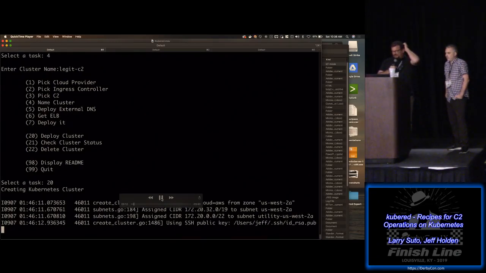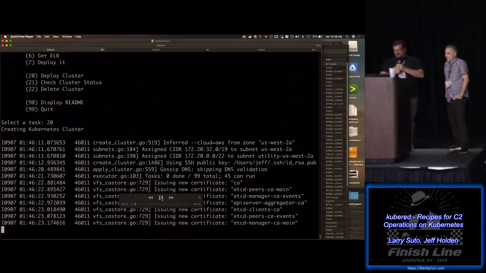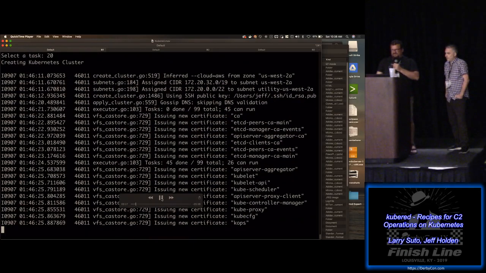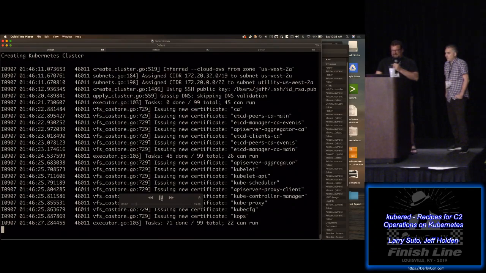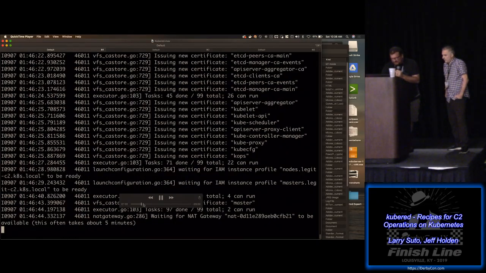Starting it up, now I'm giving it a name for the cluster, called it legit C2. Now we're just going to deploy the cluster. This is running kops to deploy everything. This in particular is not an HA cluster. It's got one master and two nodes. And here it's going through all the AWS things that it's setting up. So it's running all this. Let me fast forward through this a little bit, because no one cares.